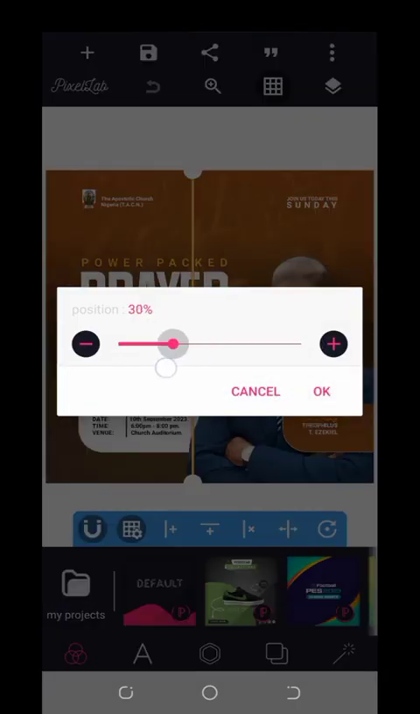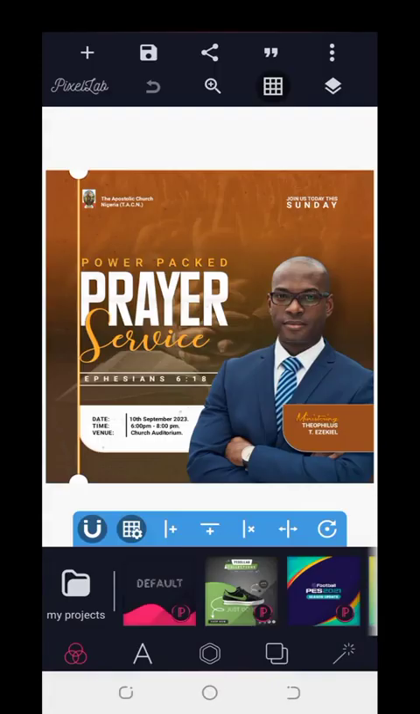So I'm just going to select 10. It's going to be on 10, and then I'll click on OK. You can see where it was positioned automatically. Now I have automatically created a margin that whatever I want to design must not exceed that particular 10.